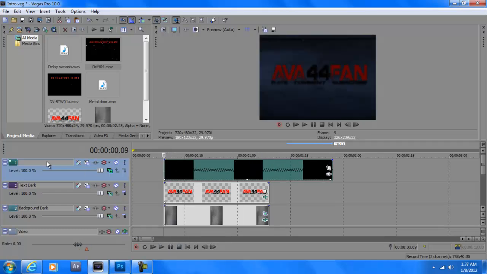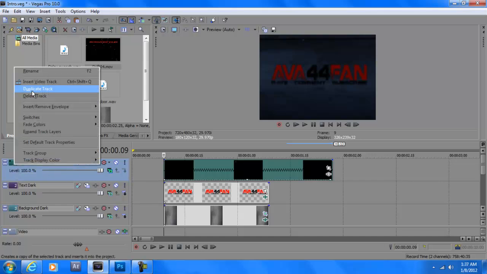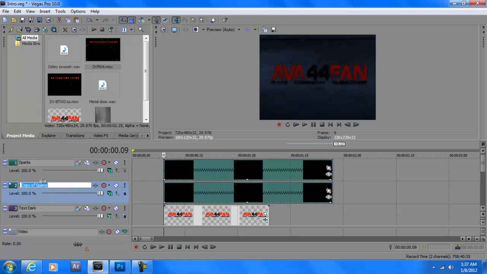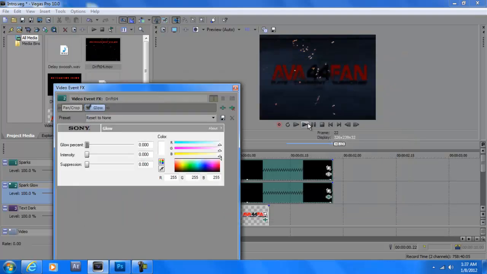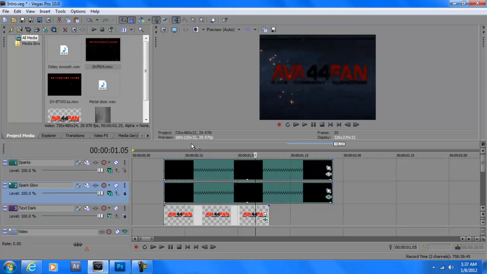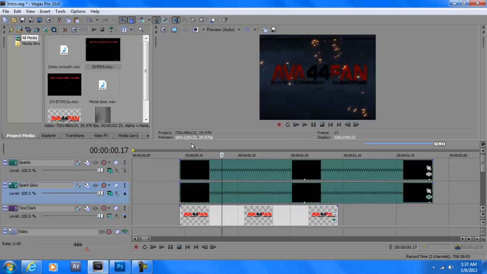There we go. Now I'll name this track Sparks, and I'll duplicate it, and I'll name this Spark Glow, not Glod, Glow. There we go. And I'll go to the event effects and I'll add Sony Glow, and I'll click add, and I'll click OK. And now I'll change this to maybe an orange color, bring the intensity up and the glow percent up just a little bit, not too much. And what this actually does, it gives us a pretty cool effect on the sparks.